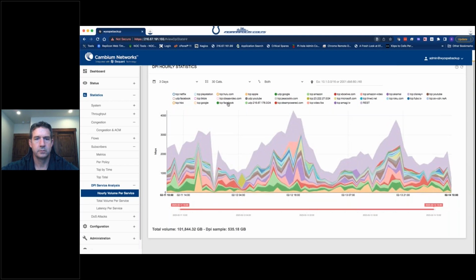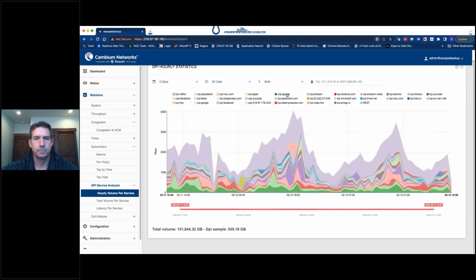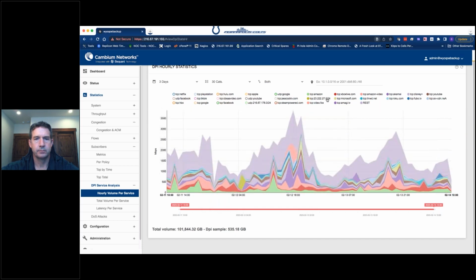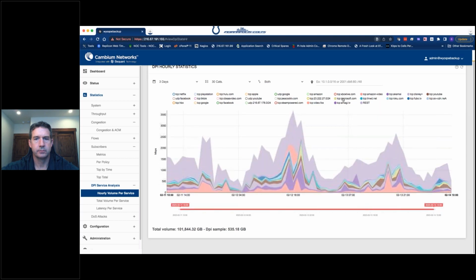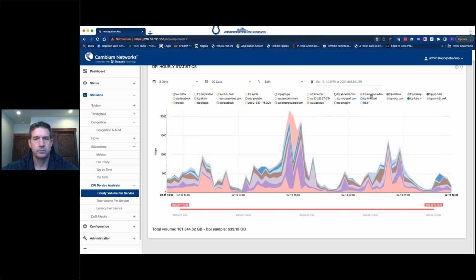So what I'm doing here is I'm just filtering out all of these different services so we can really just focus in on the Fox traffic. But what we're seeing here is our DPI hourly statistics across our top 30 categories of traffic over the last 3 days.